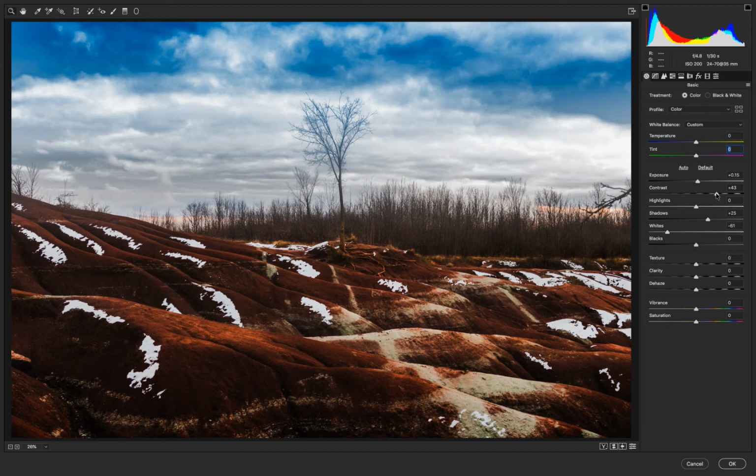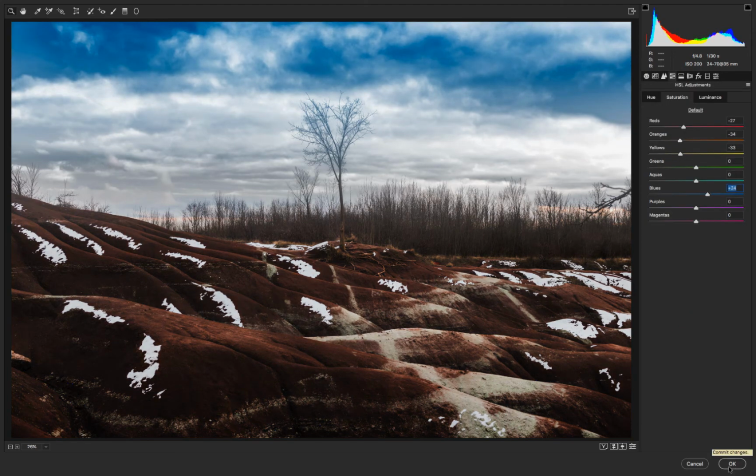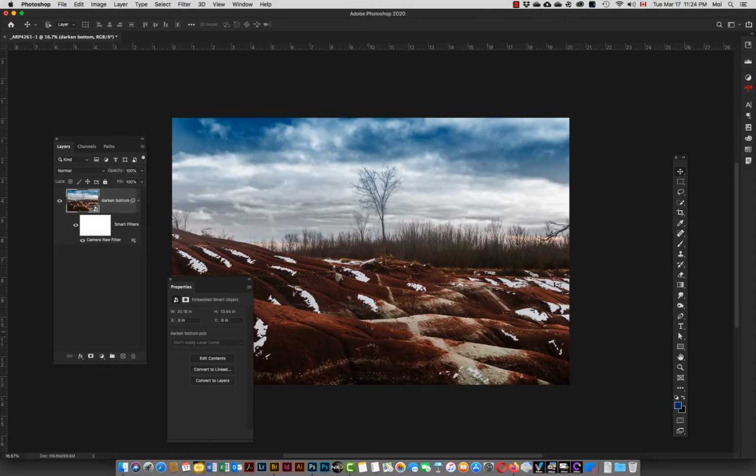Okay, so whatever you may wish to do is accessible to you. So this is now back to square one. I hit OK. And once I hit OK, it's going to update itself. You can also continue to do any adjustments above this layer if you so desire.